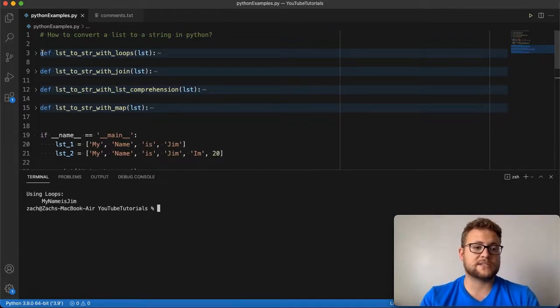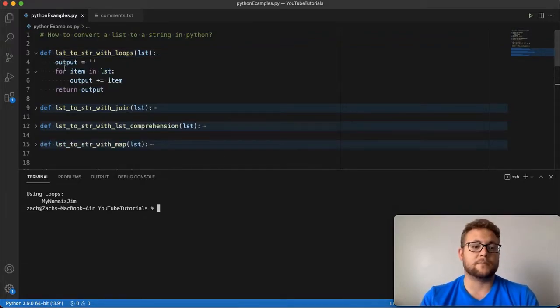The first method is essentially just using straight up loops. This is the most basic, most naive approach that you can take, but it can work and get stuff done. All it does is I have an output string, and then I loop through each item in the list and add the item to the string. When you run it, you get the concatenated "my name is Jim." And if I rerun this, you'll see that's what I'm getting.